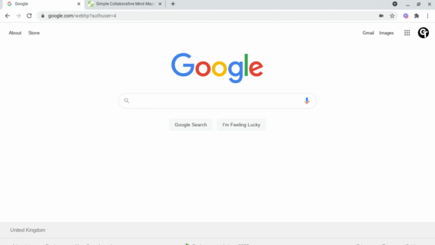And this week's tip is to use Coggle. And Coggle is a superb online mind mapping tool useful for revision or for note-taking in class.